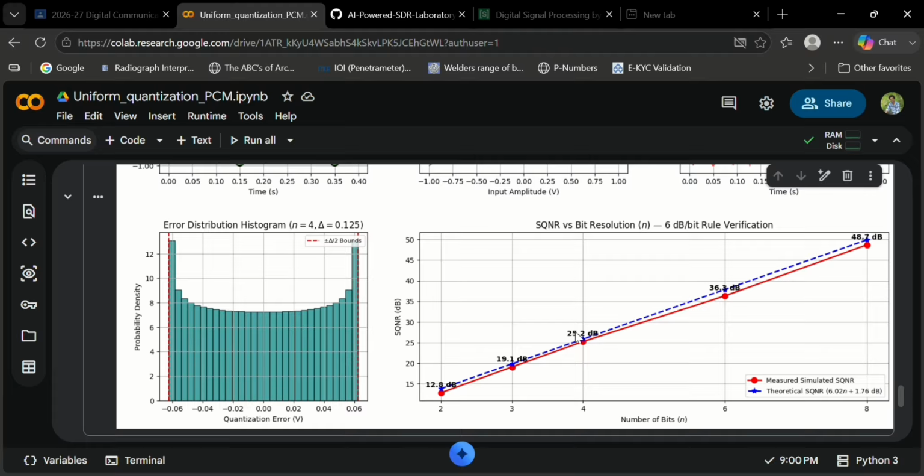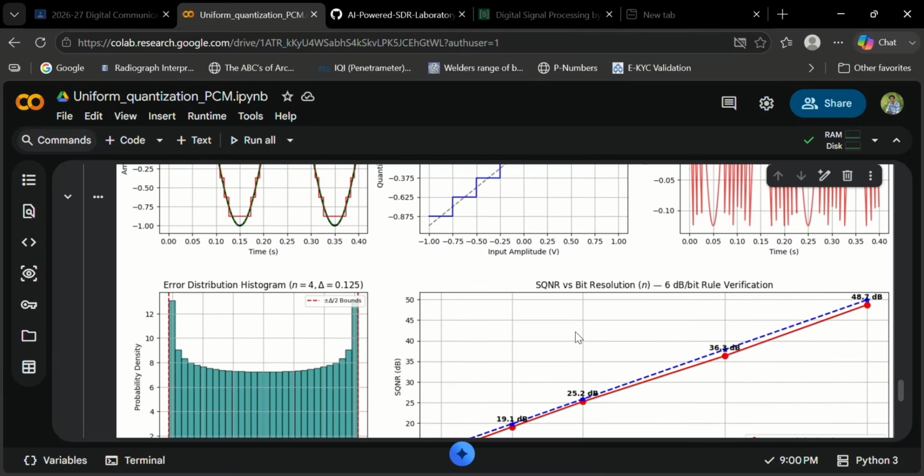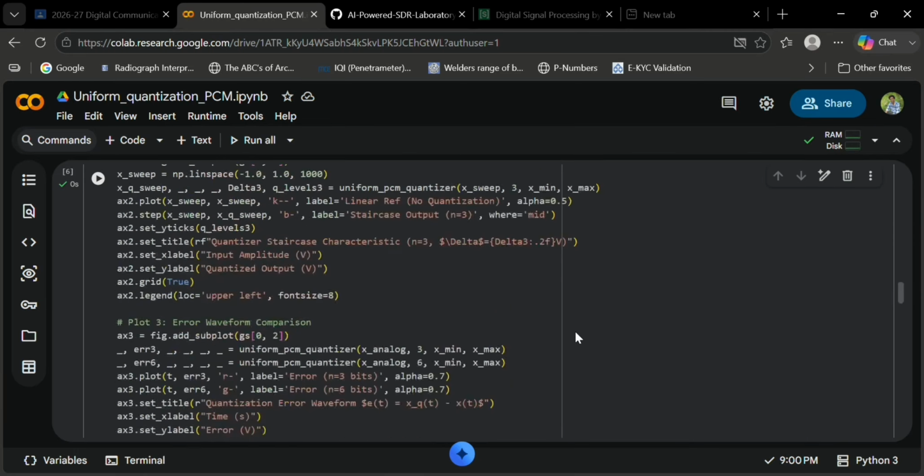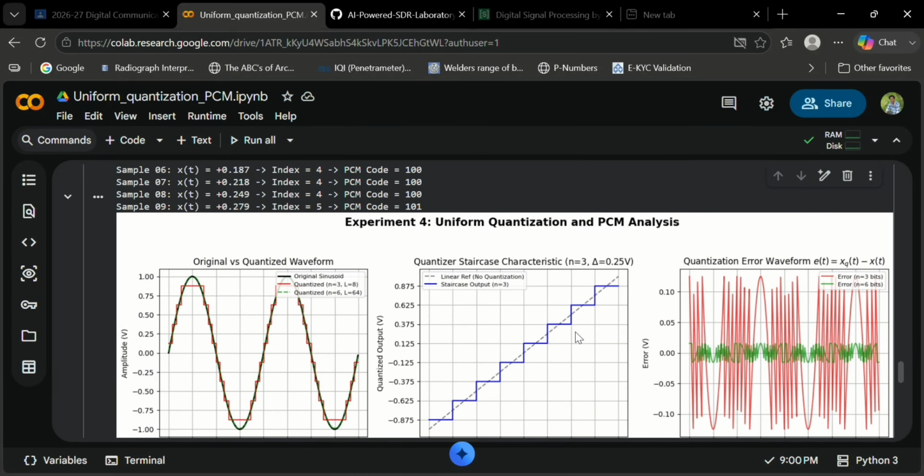Now, in summary, we can say that increasing bit resolution exponentially decreases the quantization step size delta. So the experimental SQNR verifies the theoretical 6 dB per bit rule.